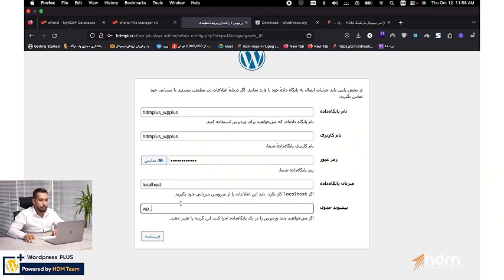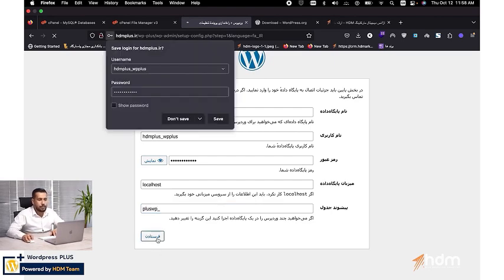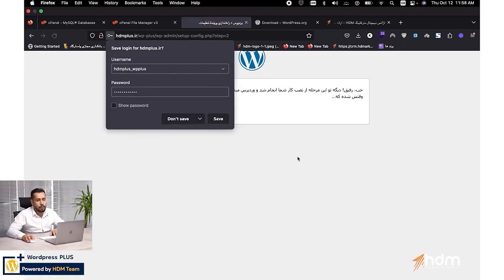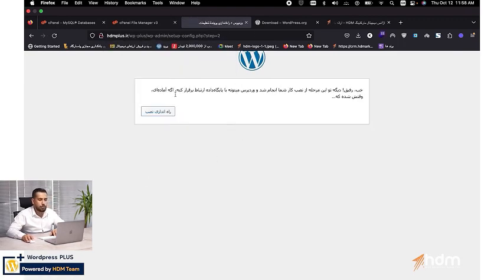Table prefix. For the tables that WordPress creates, for security, I add a prefix, which is usually WP. Change this so that they can't easily identify your database. For example, here I set it to something like WP Plus, which is an abbreviation of the site I have, and I hit submit. If my database information is okay, it tells me the database is correct, let's move on to the next step. Install WordPress. I click on Start Installation.